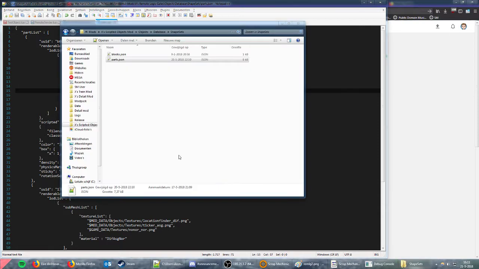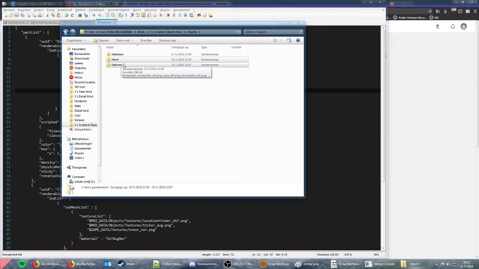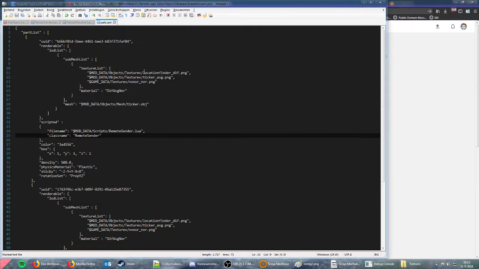And let's get some textures. Too many what? Remote logic gates objects. Yes, yes. I only need these two textures.